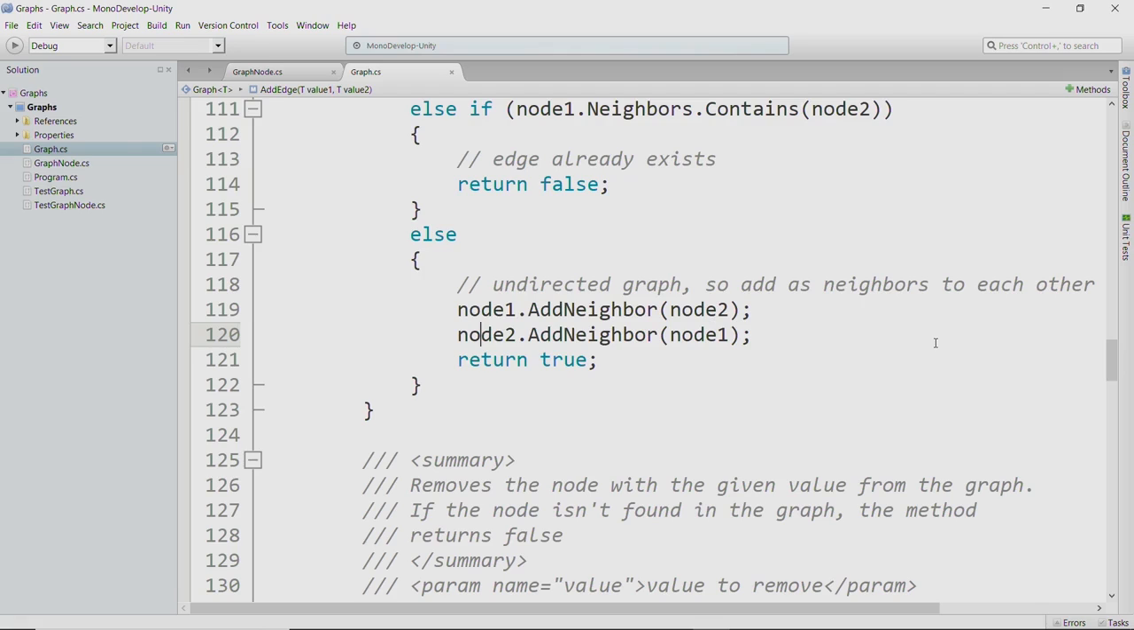So this is an undirected graph. There's no direction to the edges, so we need to add each of the nodes as a neighbor to the other. In a directed graph, we'd be adding an edge from node 1 to node 2, for example, so we'd only have this line of code, not this line of code. But in an undirected graph, the common way to do this is connect both sides.